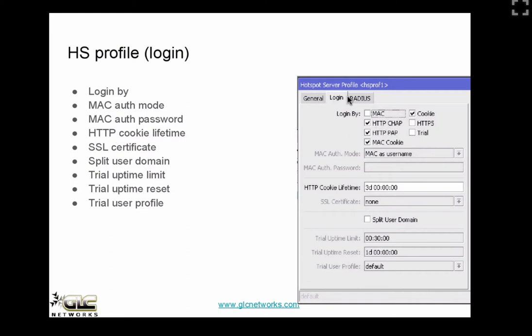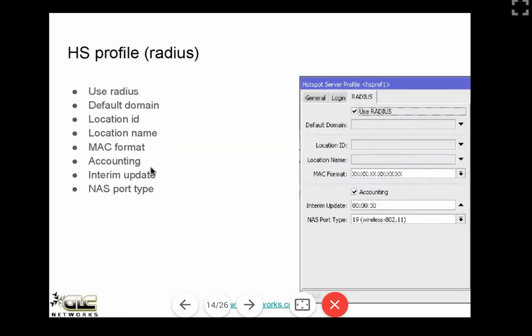Yeah, so you can pick the authentication method here. Cookies, SSL certificates, split user domain, and then you can pick trial here. Trial means just for trial. Okay, so you'll be given a limited amount of time for just testing the connection, and after that it stops. Right, so this is the HS profile, we're still talking about the HS profile.